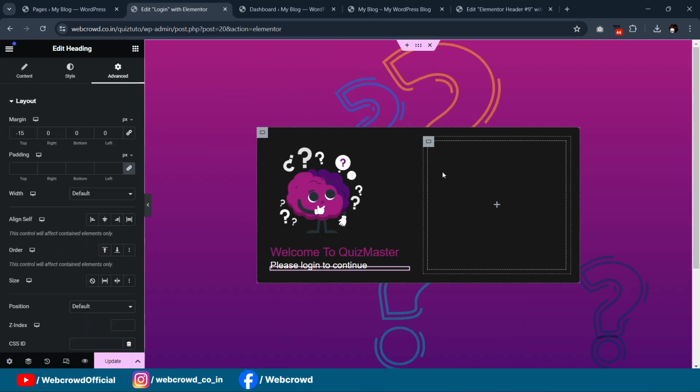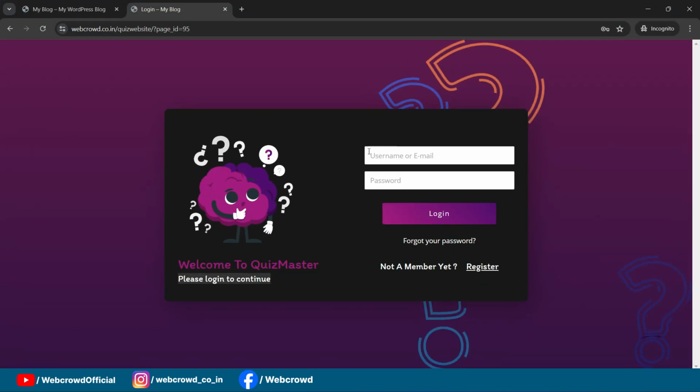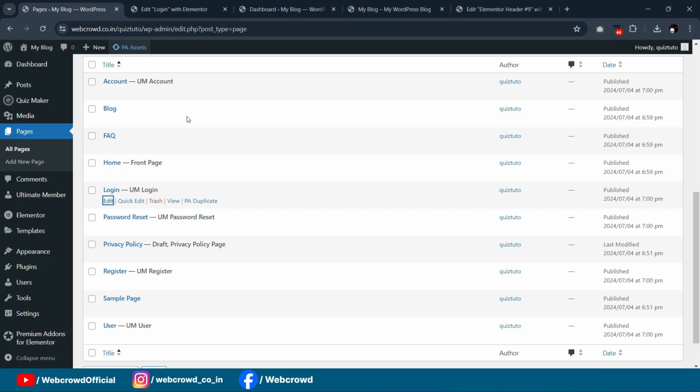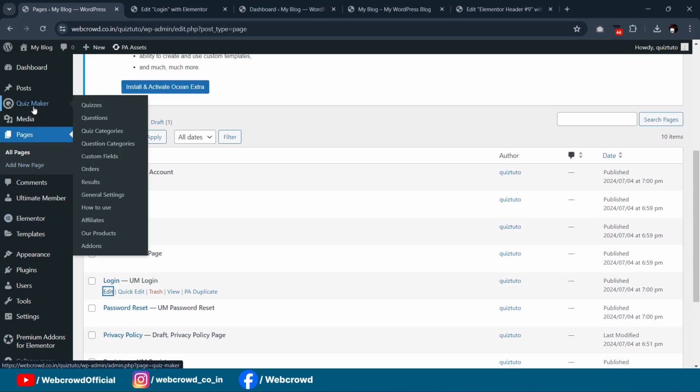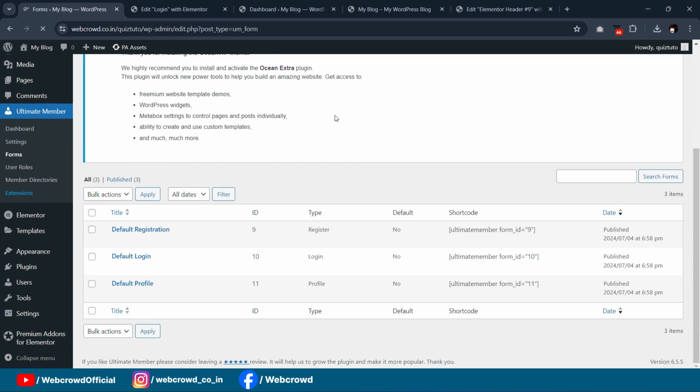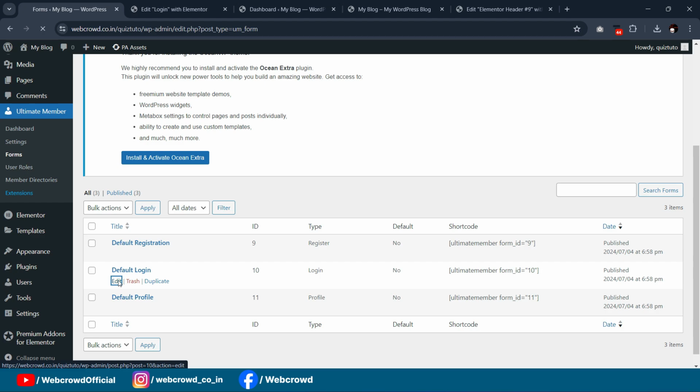Now at this right hand side we have to show this form. It will come from the shortcode itself, and also the forgot your password link will come. We will set our login form first. Before adding the shortcode, let's configure our login form from Ultimate Member. Just go to Ultimate Member, from there Forms. We have this default login form, click on edit.